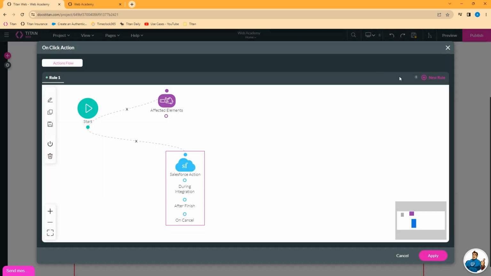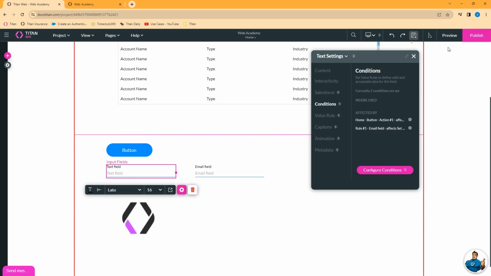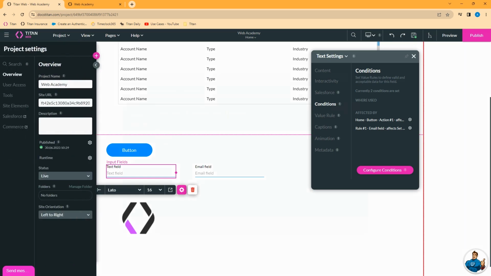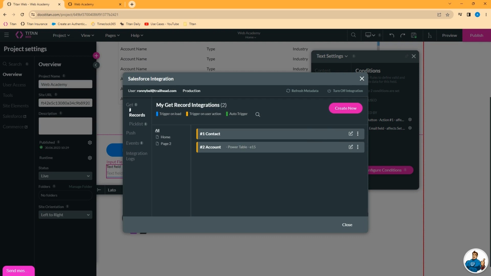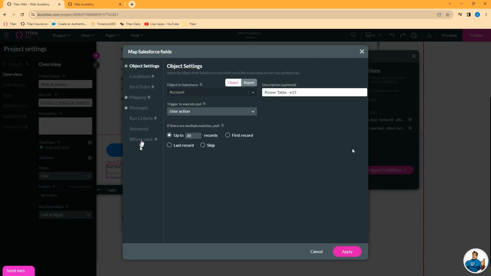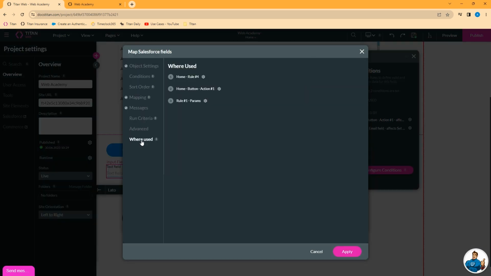We also have a similar tool available on the Salesforce elements. Let's have a look. Click the gear icon here, go to Salesforce, and let's just pick any of these. For example, the get for the power table. If we go ahead and click edit, we can see by clicking on where used, where this Salesforce get is called. From here, we can see that this is invoked in 3 places.